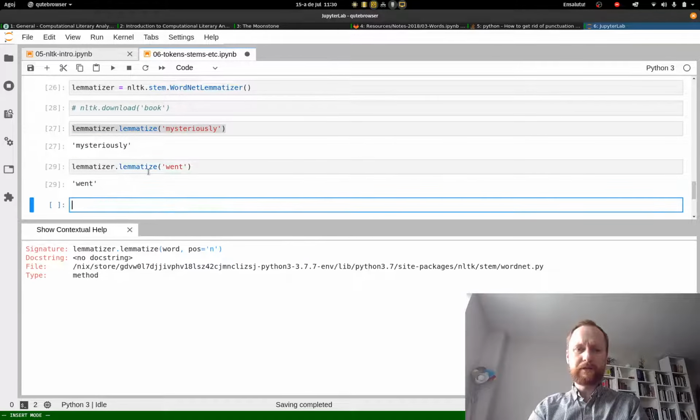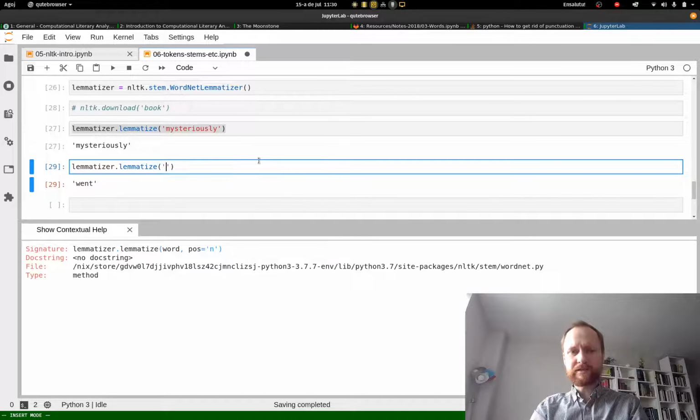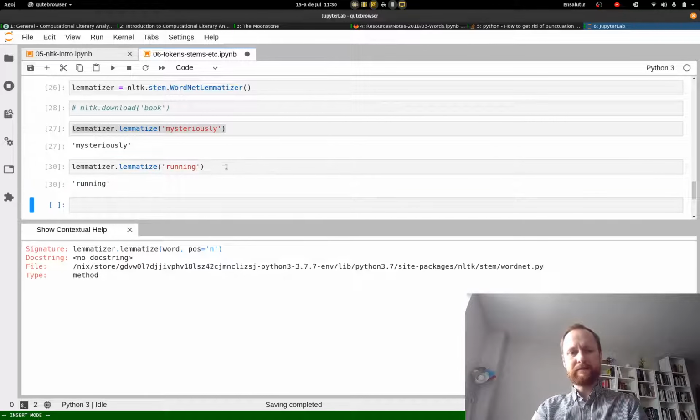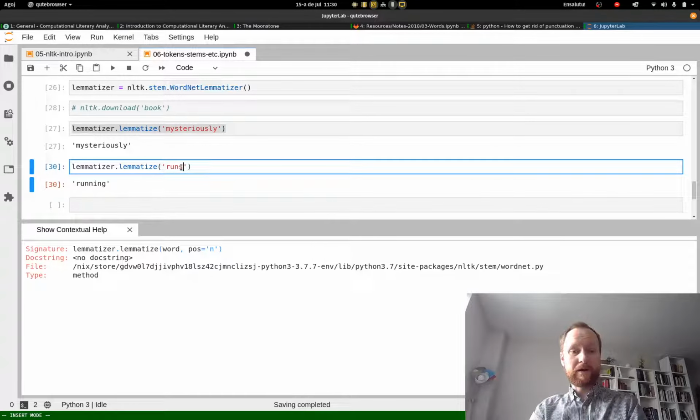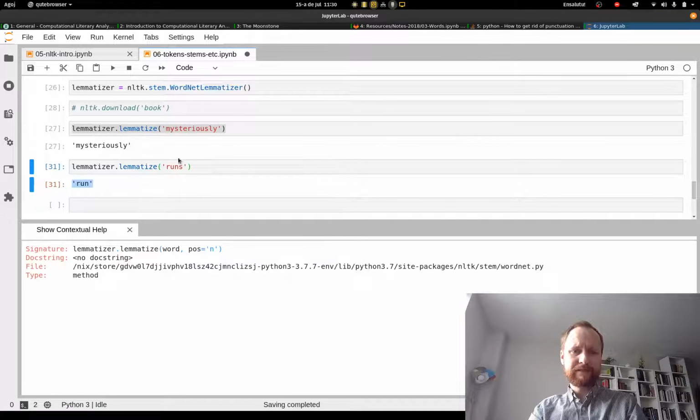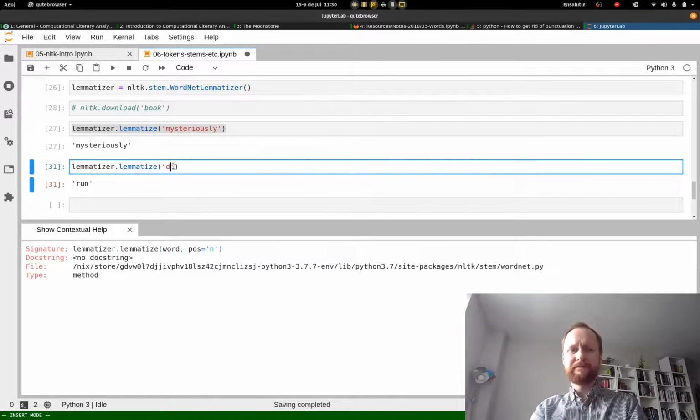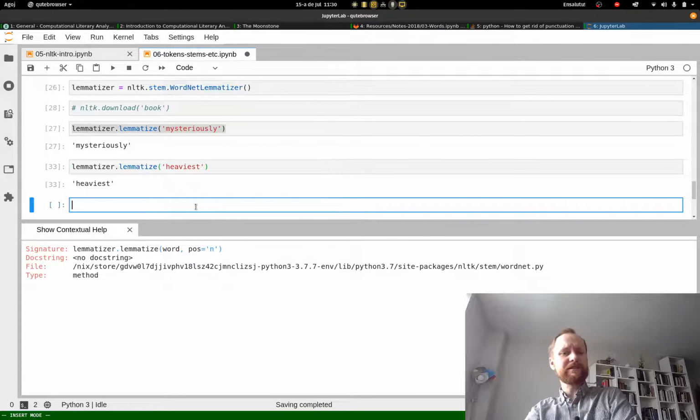What will happen if we say went? So it doesn't collapse it to the dictionary form in that case. What about running? What about runs? So it collapses runs to run. What about lightest? What about heaviest? So most forms it doesn't change at all, it looks like.